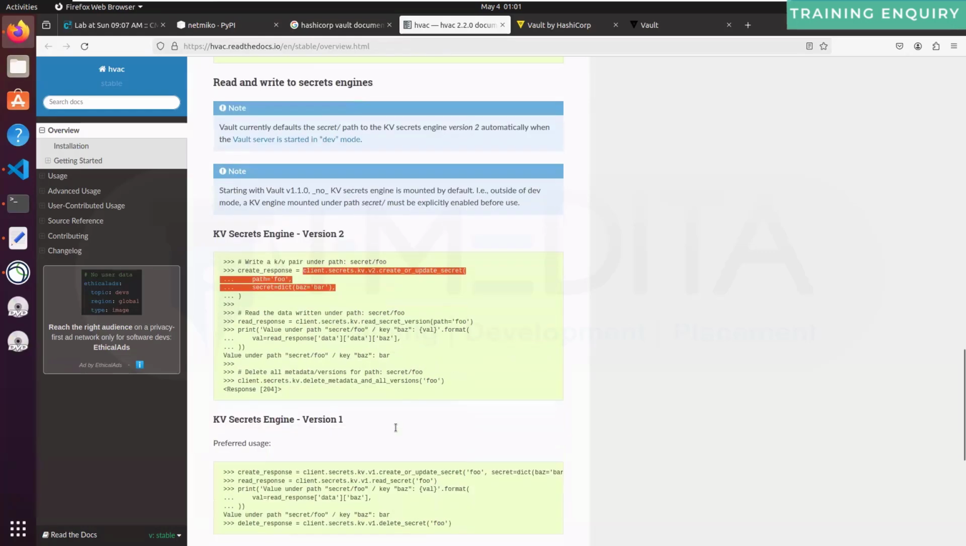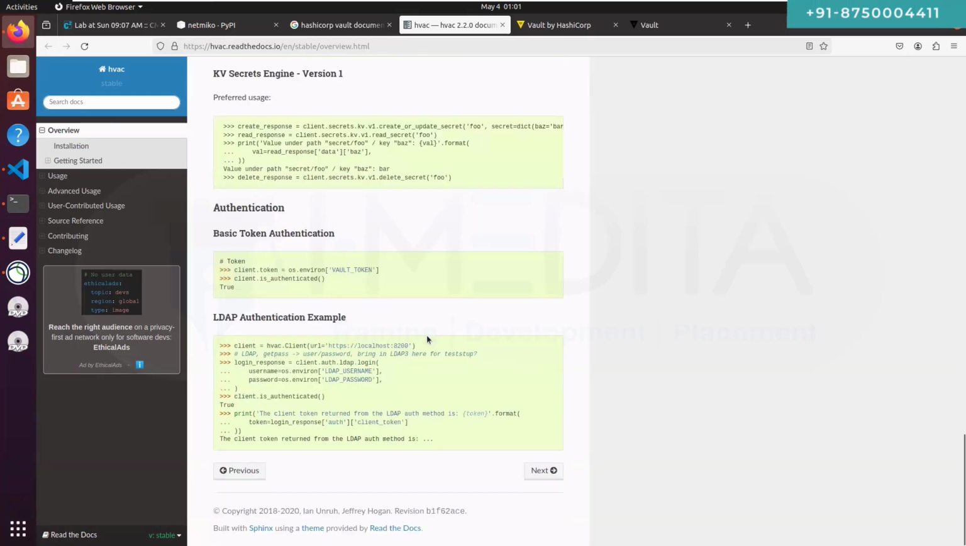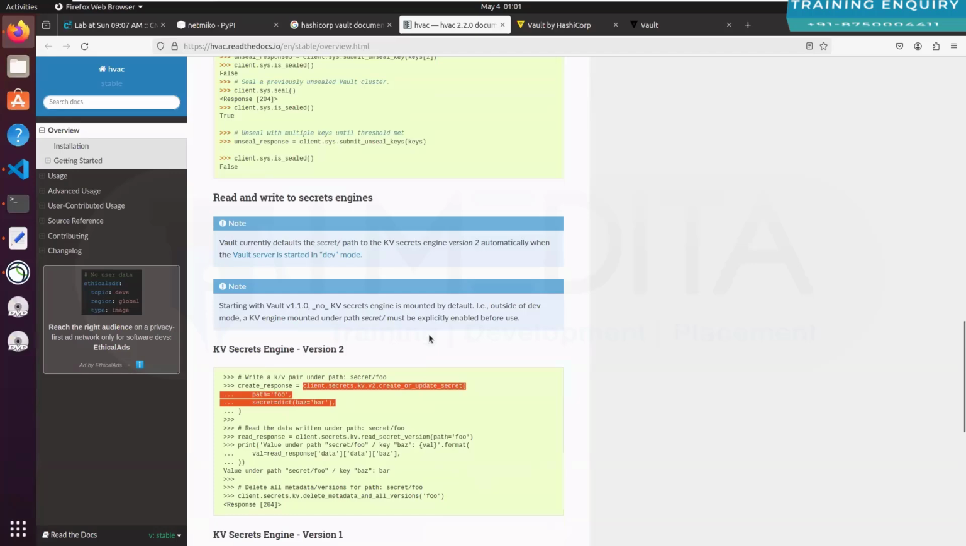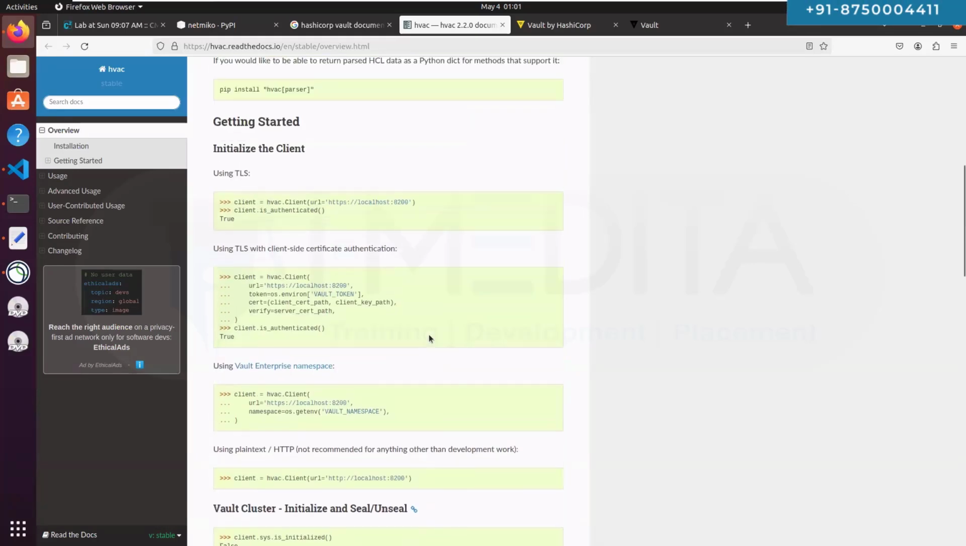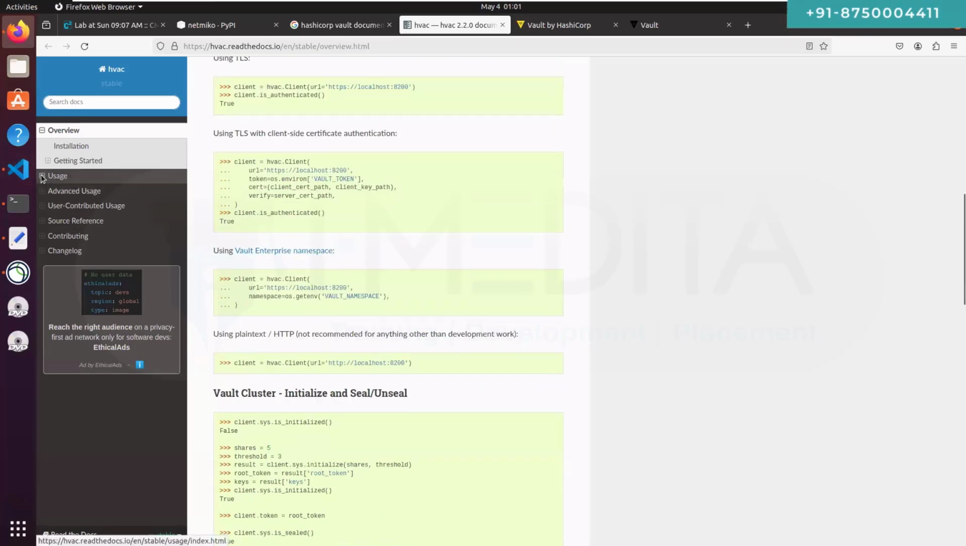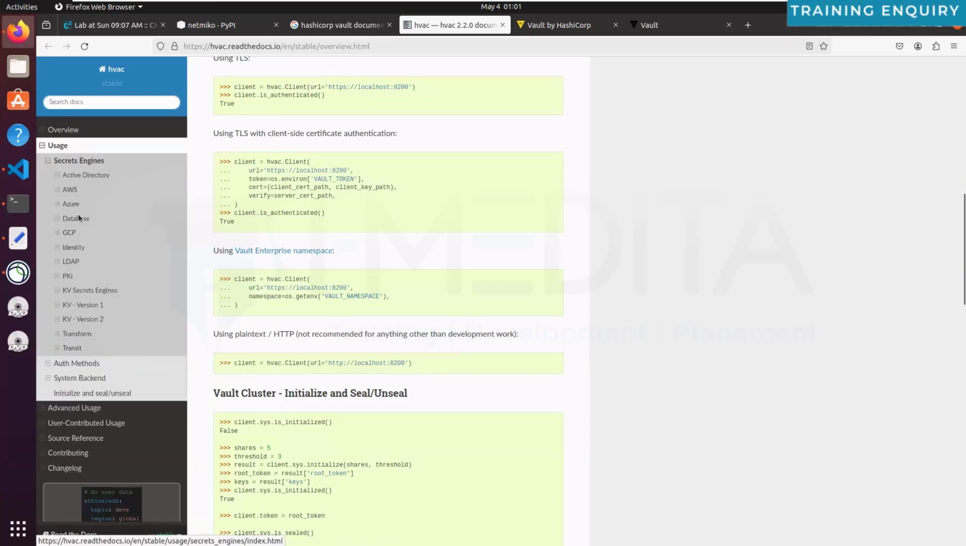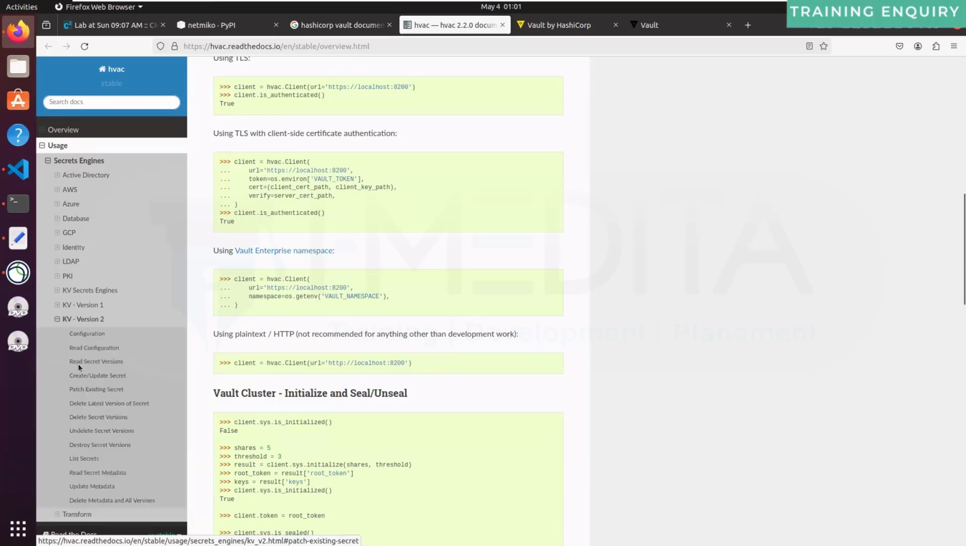It is actually creating. I want to read, not create. Yes, so it is creating. It's creating and updating the secret. Particularly, I want to read. Maybe somewhere else. Read the secret version here.